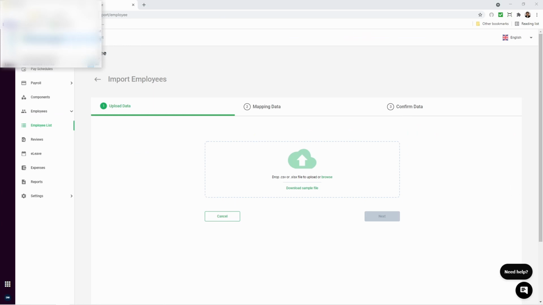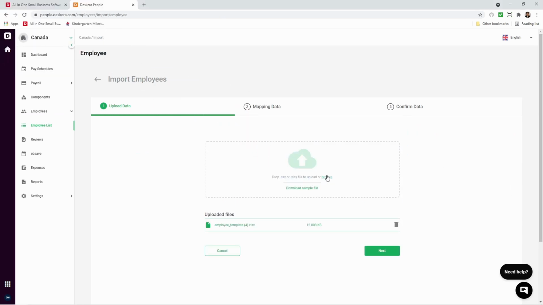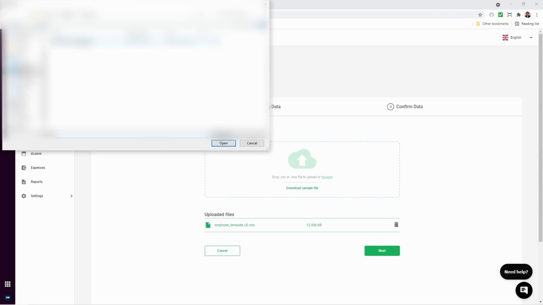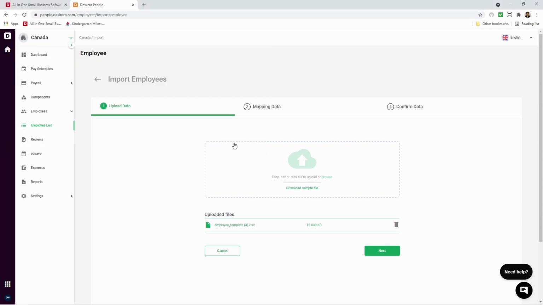Now you can just take your file and drag and drop it into here, or you can click Browse, select the file, and click Open. And then you can attach it here as well. If you have your own employee document, you don't need to use our template. Just make sure it's a CSV or XLSX file, and just drag and drop or browse and open it into here.